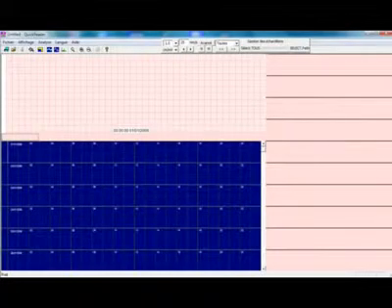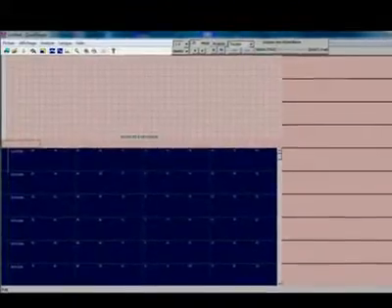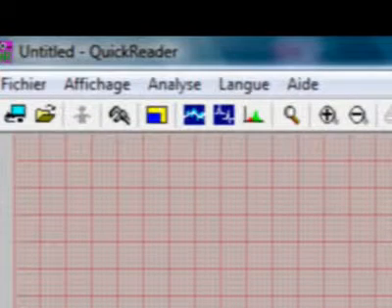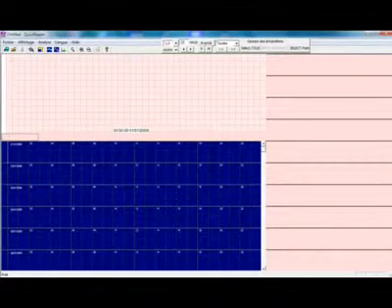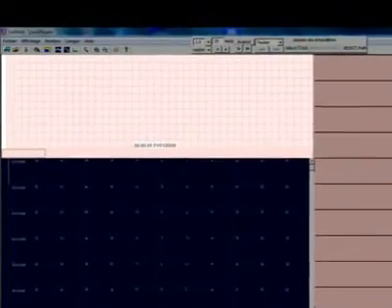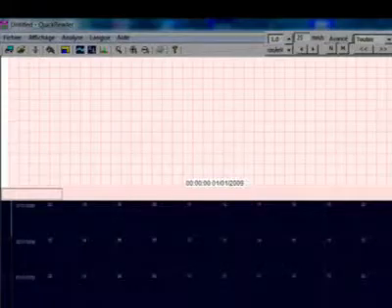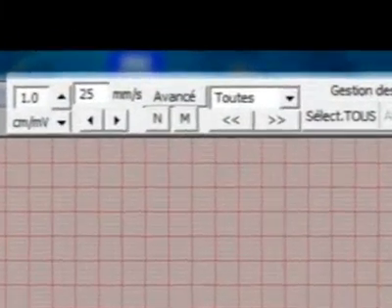The main screen consists of several windows. The commands are grouped in a classic menu and the icons correspond to the most frequently used ones. ECG in traditional format or miniature. ECG parameters adjustment table, gain and speed.